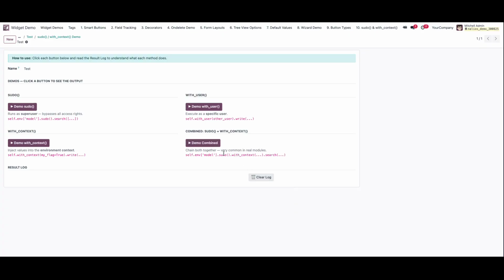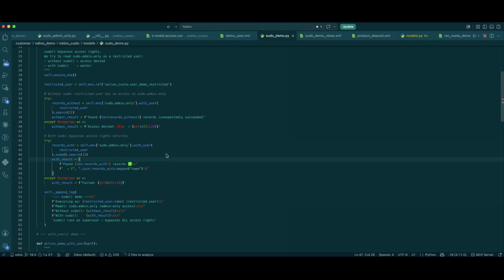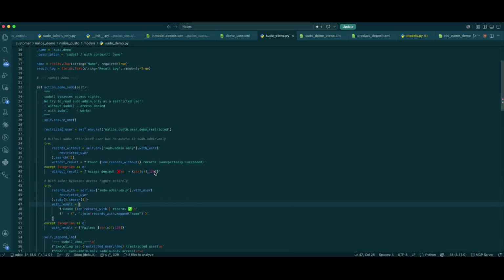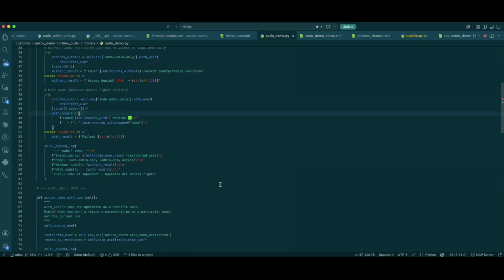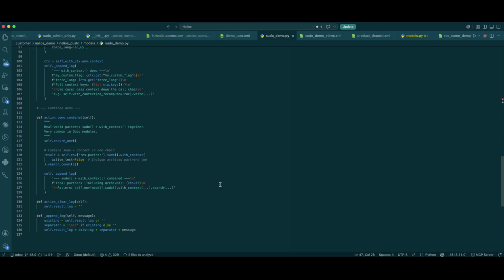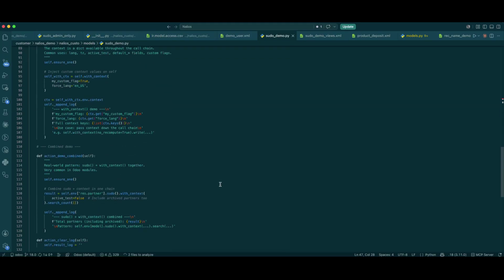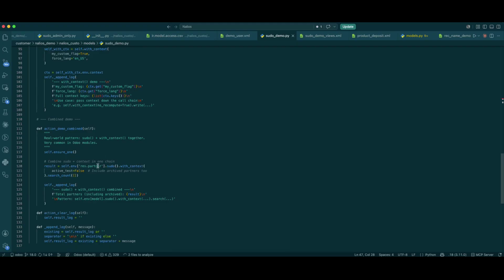And then I've just shown you also an option where you can combine them and chain them. So here it's just sudo and with context, for instance. So yeah, pretty basic, but it's just to show you that all of these can be chained, and that's how it's powerful actually, because even when I was just doing the sudo demo, I was already chaining them in here because I had the with user and then the sudo, which are two different actions, but chained they would work as well.